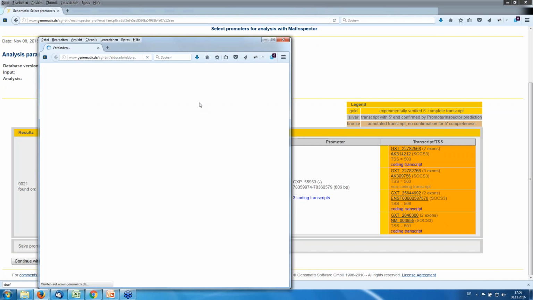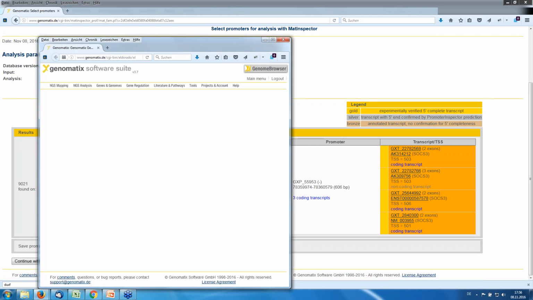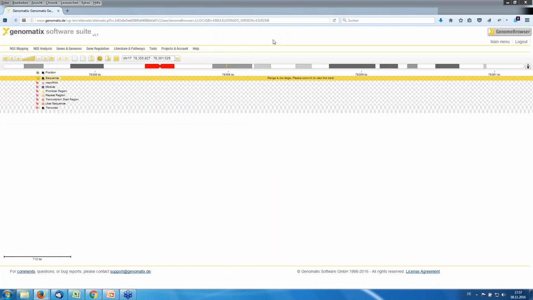So the Genome browser is also part of the Genes and Genomes package that you also can license. And this will open a page where we see the locus, the SOX3 locus. And if we look at the transcripts here, we see, well, we have 4 different transcripts in here.